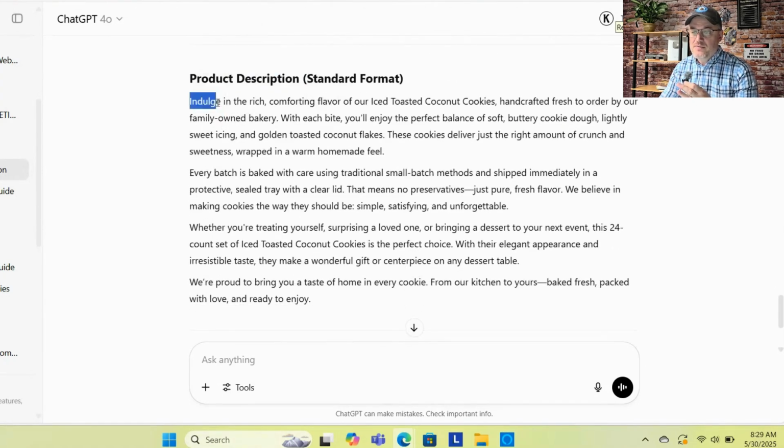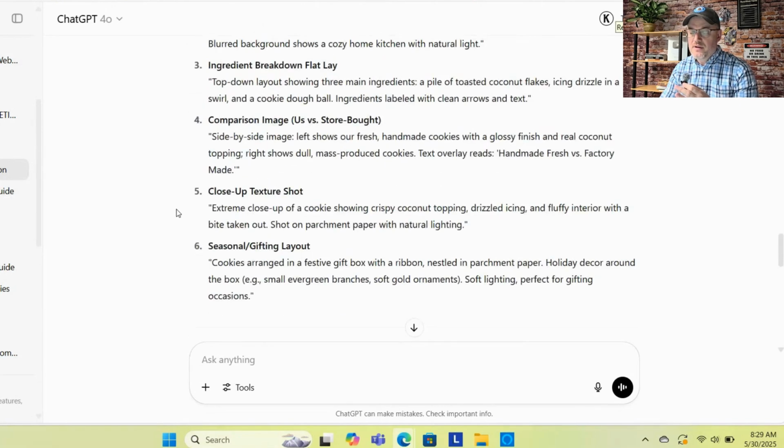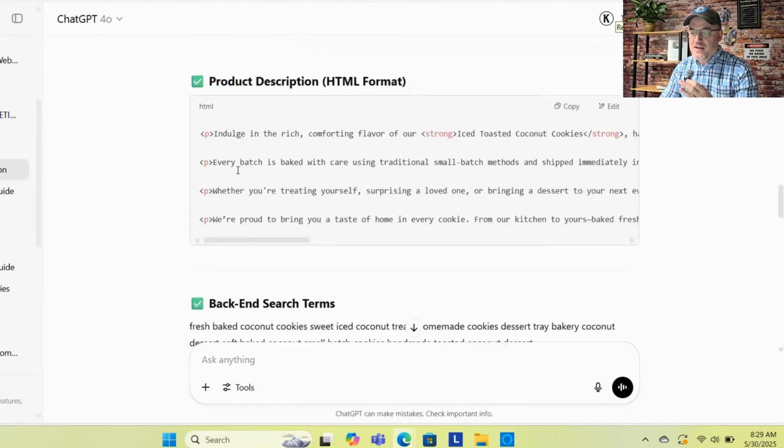Here is the actual product description rewritten in the standard format, which is good to go, and you simply copy and paste it. Now, let's start showing you some of these amazing images that this can create for you.